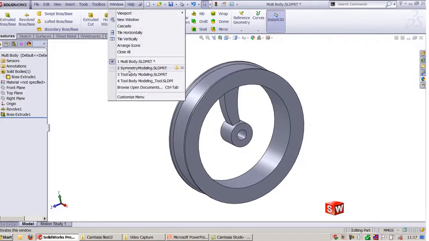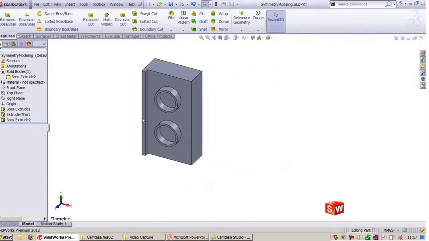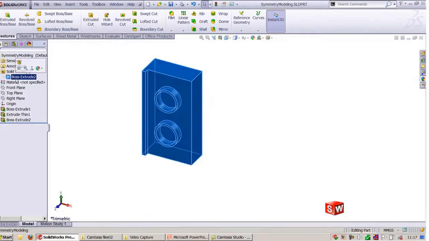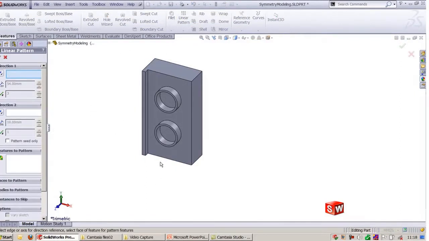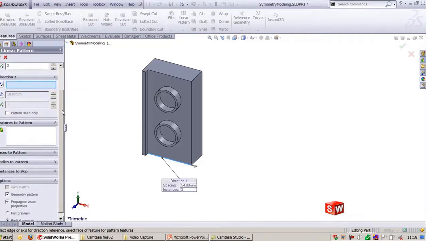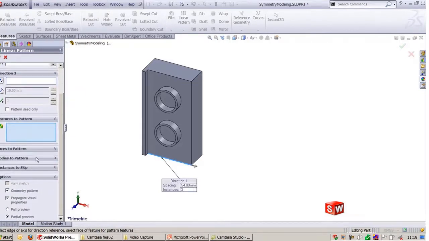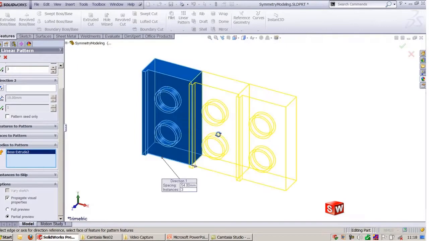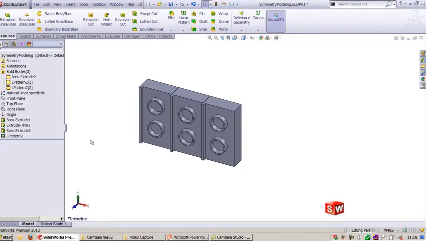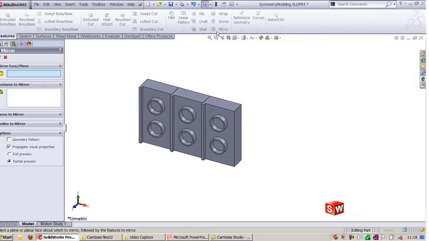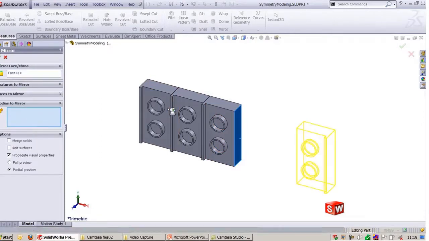I'll show the model, and here I have one single body. Now I'll go for a linear pattern, and here I would take this direction, and I will say the dimension is 54, the distance between two bodies. And here I'm not going to use features, I'm going to use bodies to pattern. Select this whole body and click OK. Here you can see a body has been created, and now once again I need to do the other side. I'll say mirror. The plane is this face, and the body to mirror is this body.